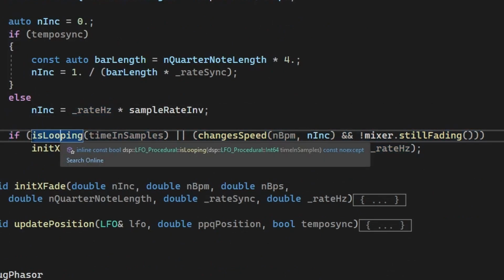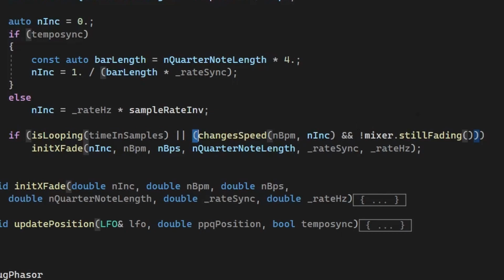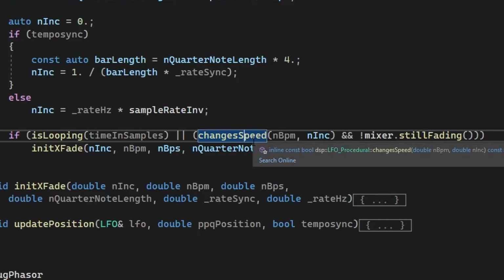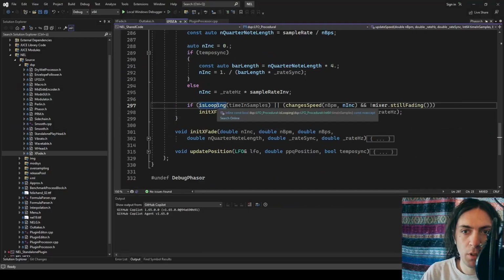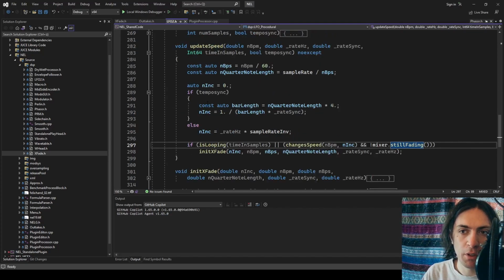The idea is basically either this is currently looping, which would trigger a crossfade, or, and then there is this big term, so all this, which means that there is currently a change in speed and also we are not still fading. So a loop can always trigger a crossfade, but change in speed can only trigger a crossfade if there is not a crossfade yet, and else the LFO has to wait some blocks until it can update the speed, which is not a problem because it will be sent the same values over and over again anyway.